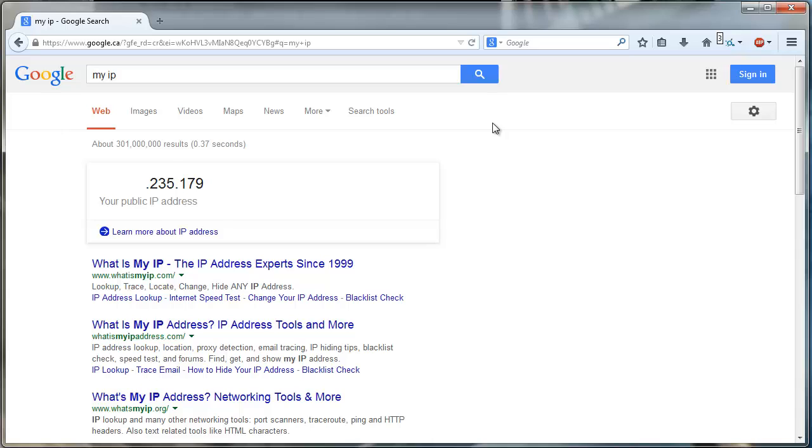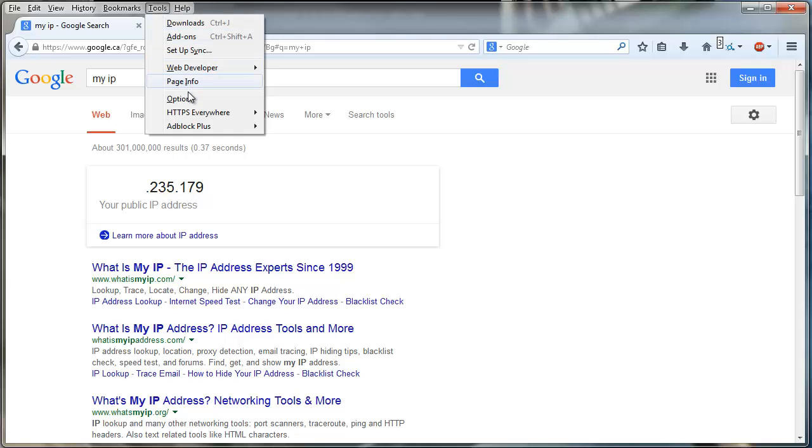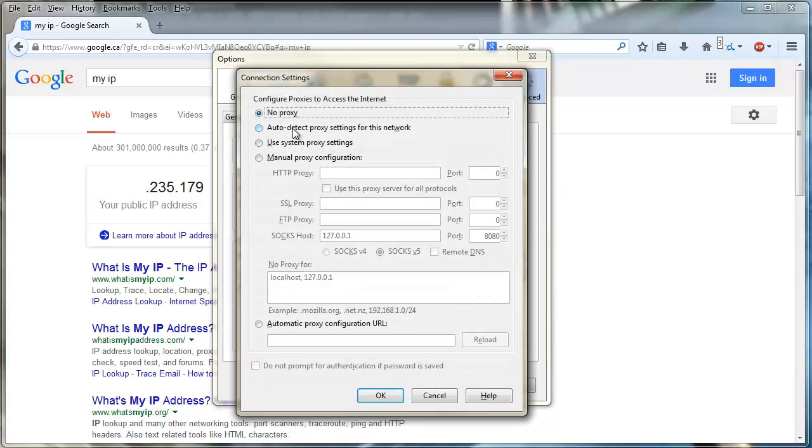And now we want to go to the Firefox settings. So you push Alt. See at the top here, we go to Tools, Options. Okay, bring up the Firefox options. So under the Network tab, click on Settings. And right now it should be set to No Proxy.